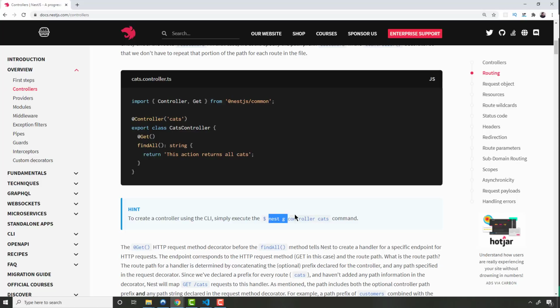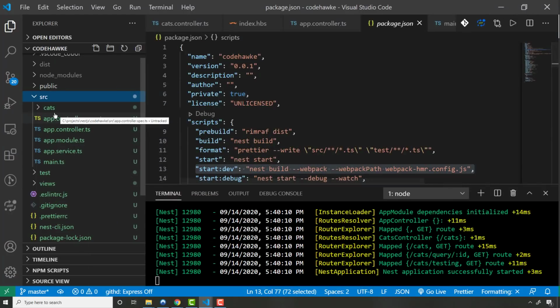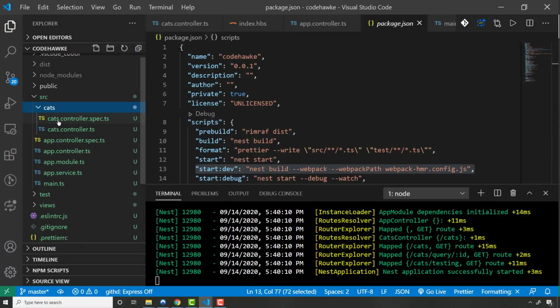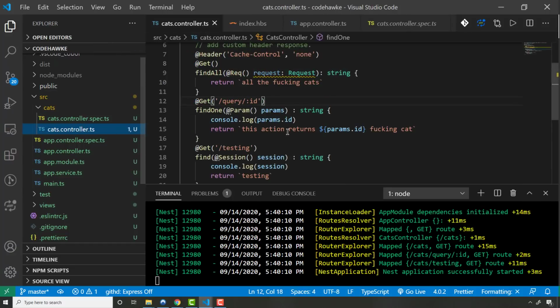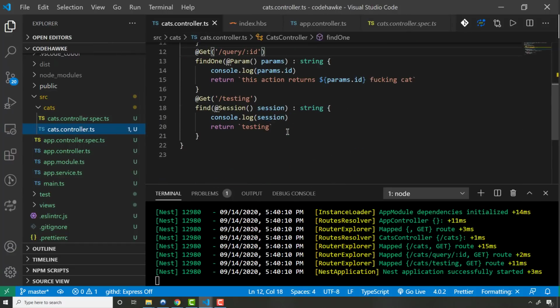But it has this built-in nest create controller cat. So to see that, I'll just go ahead and pull up this application. I ran that. It created a bunch of this scaffolding that we need for the controller. It might look a little complicated at first.